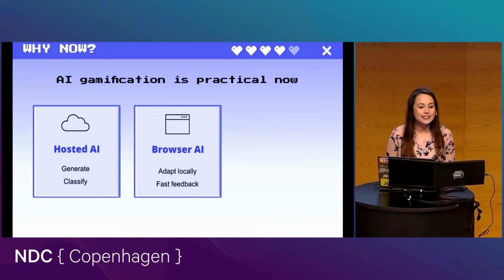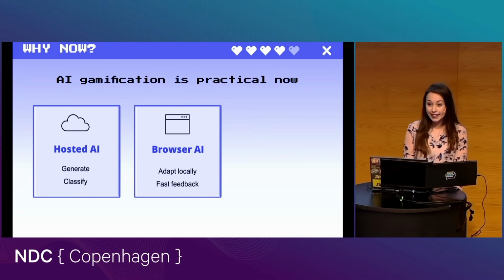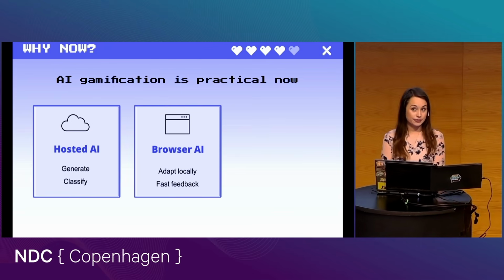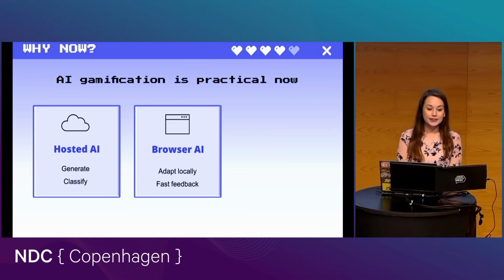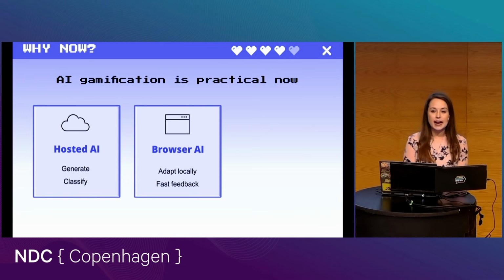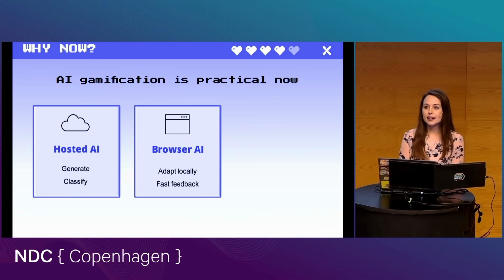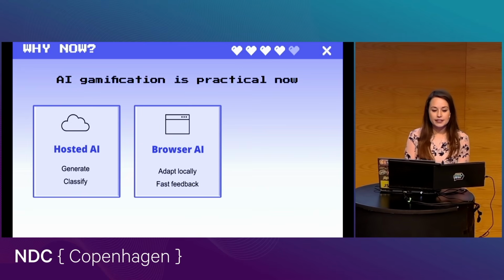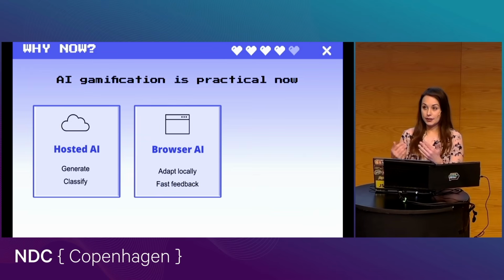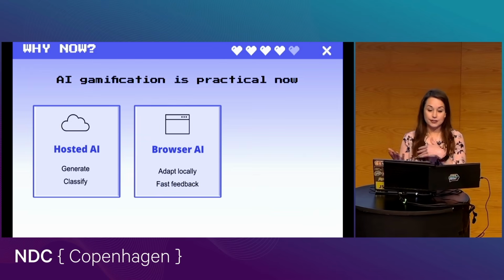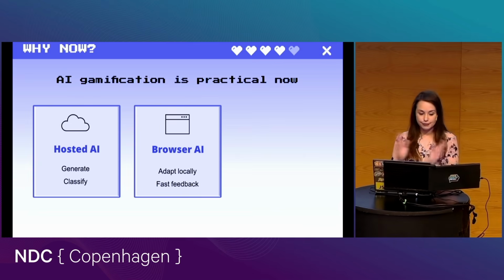All right. The second reason is that browser-side AI, which we'll see with a TensorFlow demo in a little bit, is quite useful for the right kinds of tasks, right? Not everything actually has to point to a service or a backend. So if your task is nice and small, you can keep it local. You can do things like prediction or adaptation right there in the browser.